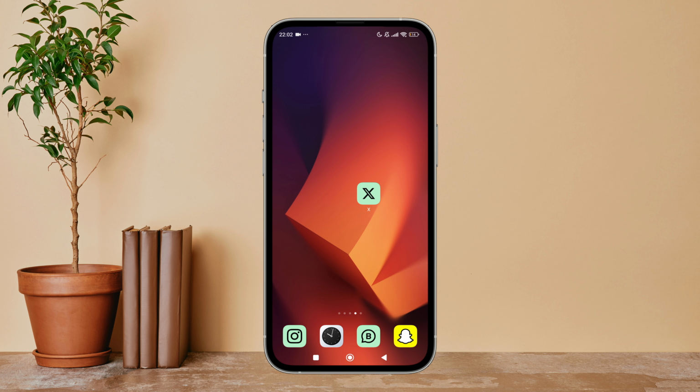Today in this video, I'm going to guide you through how you can change photo tagging to anyone can tag you on X. So let's get started.